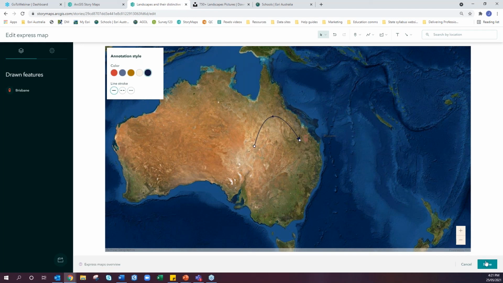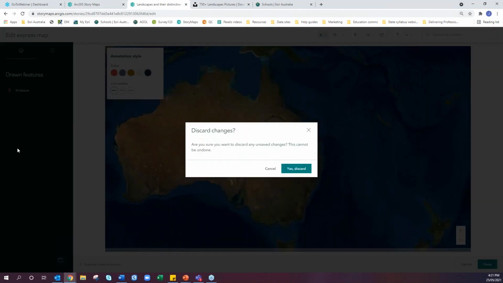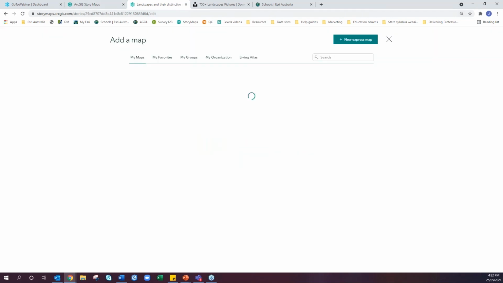If it's a really casual map, the best way to go about it might be to edit or create an express map. I'm going to discard that for now.